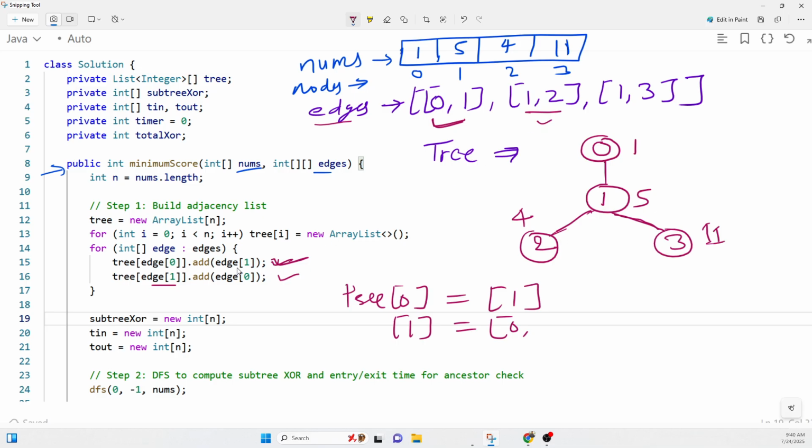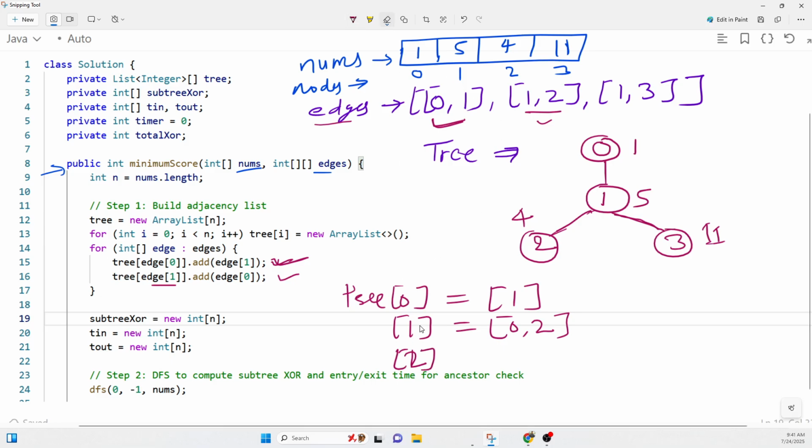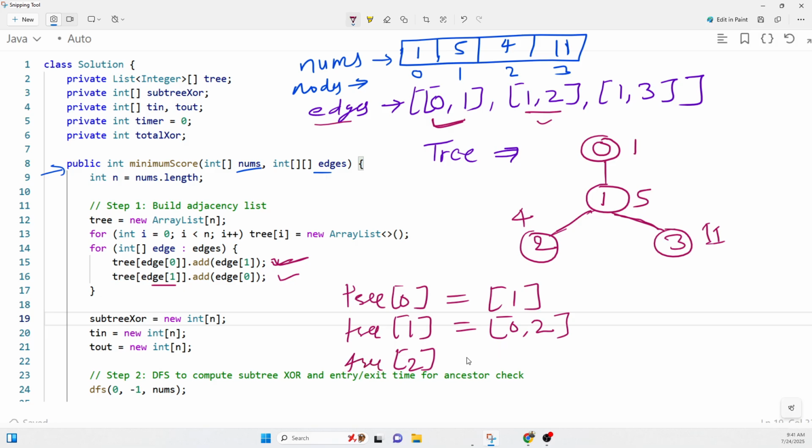So what we will get is at 0 we have 1, and at 1 we'll add 2, so we'll add 2 here. Can we say that? And then at 2 we have to store 1, right? Because we are processing this one. So at 1 we have to store 0, so we'll get it here.